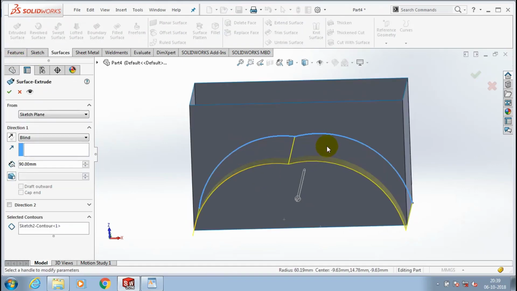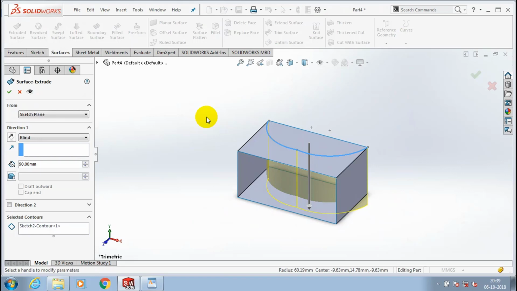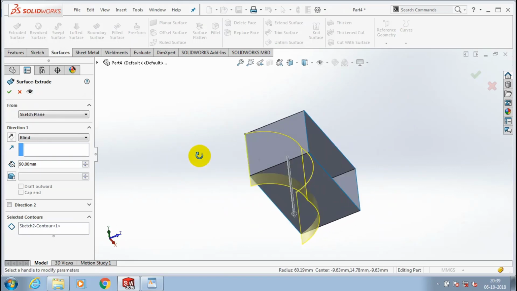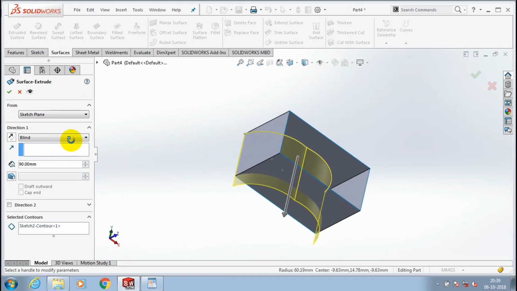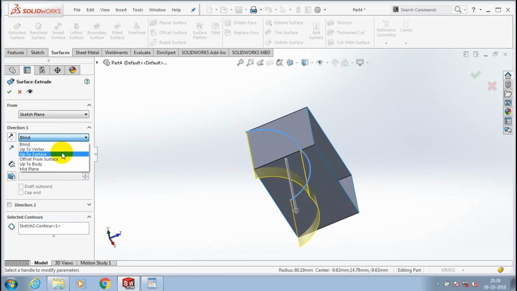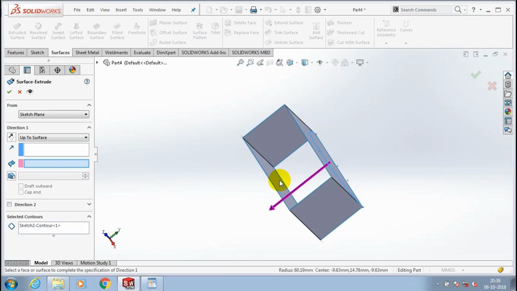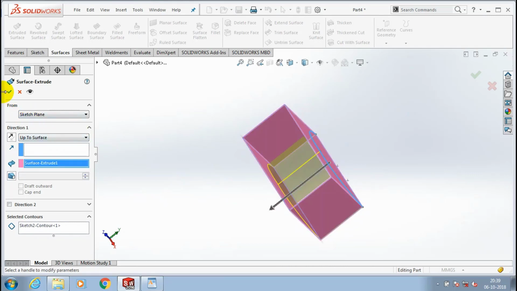Then exit the sketch and extrude the surface. Then click OK. You can also specify the amount of length to be extruded to the surface by the means of selected surface. Then click OK.